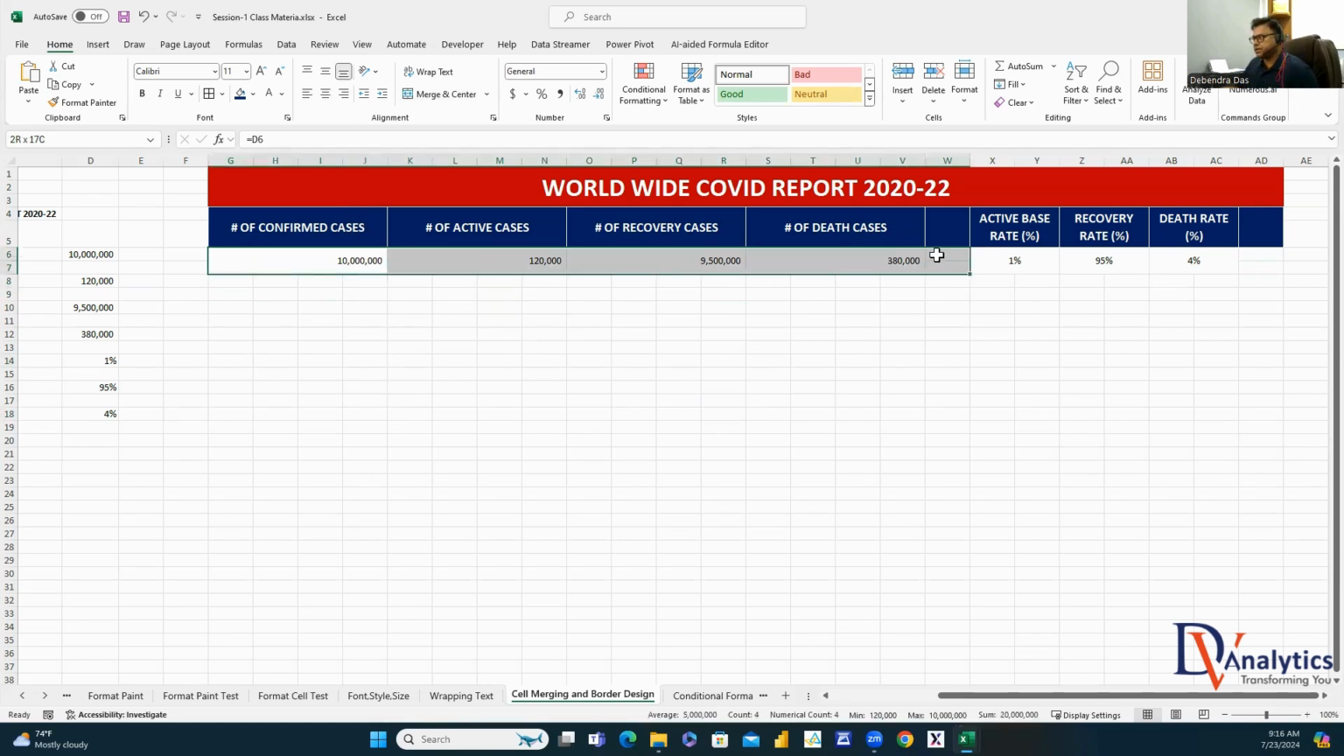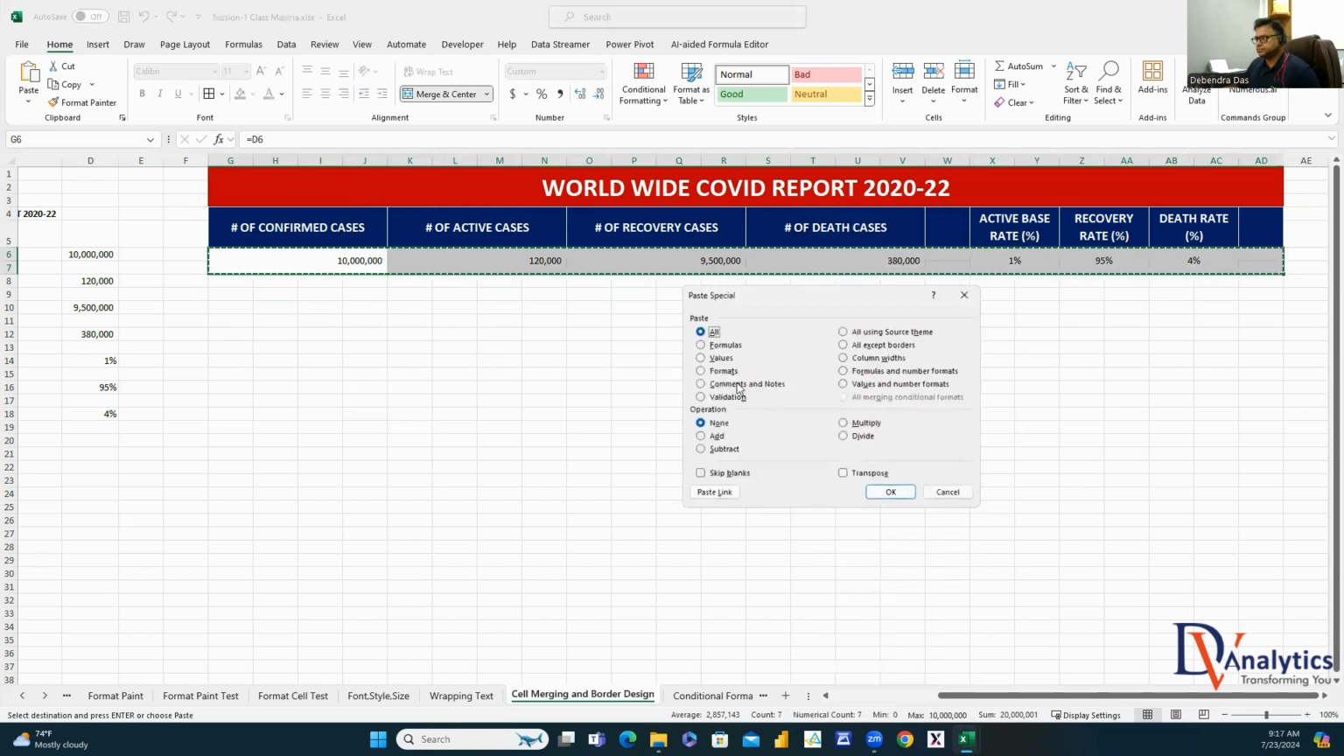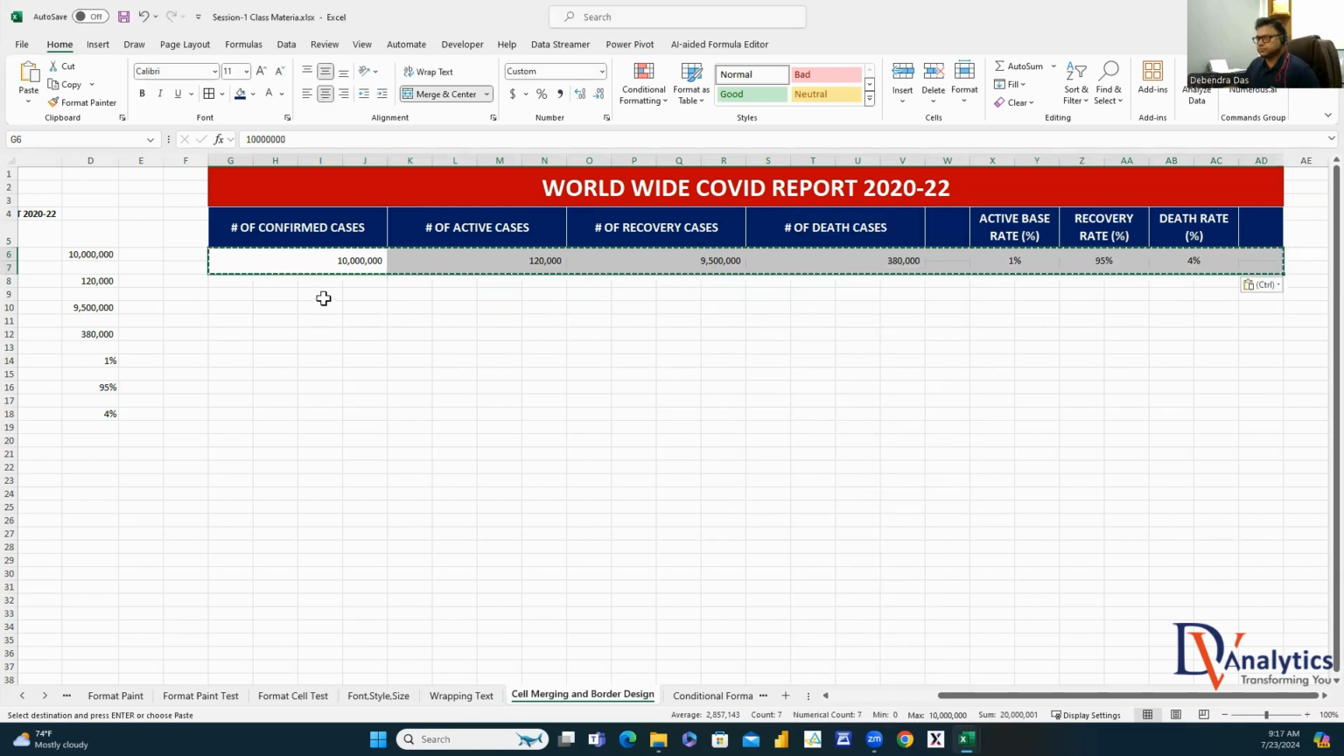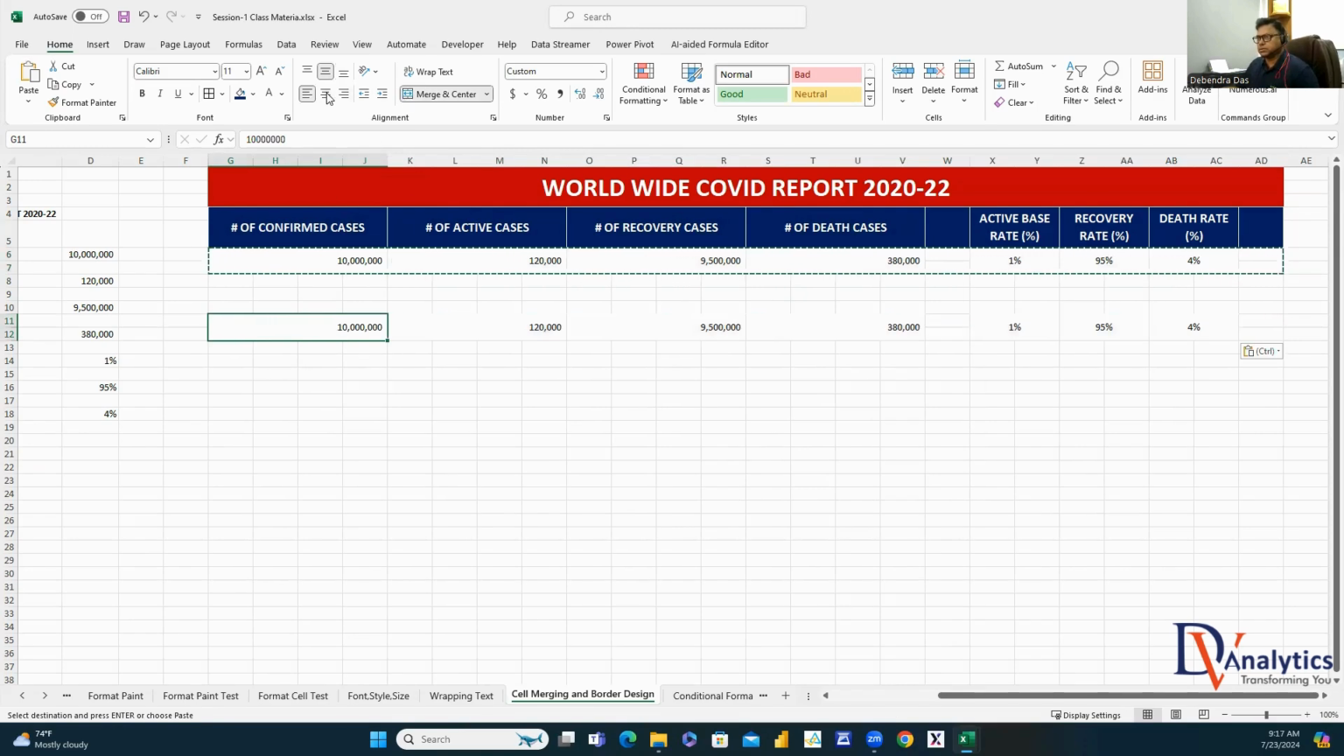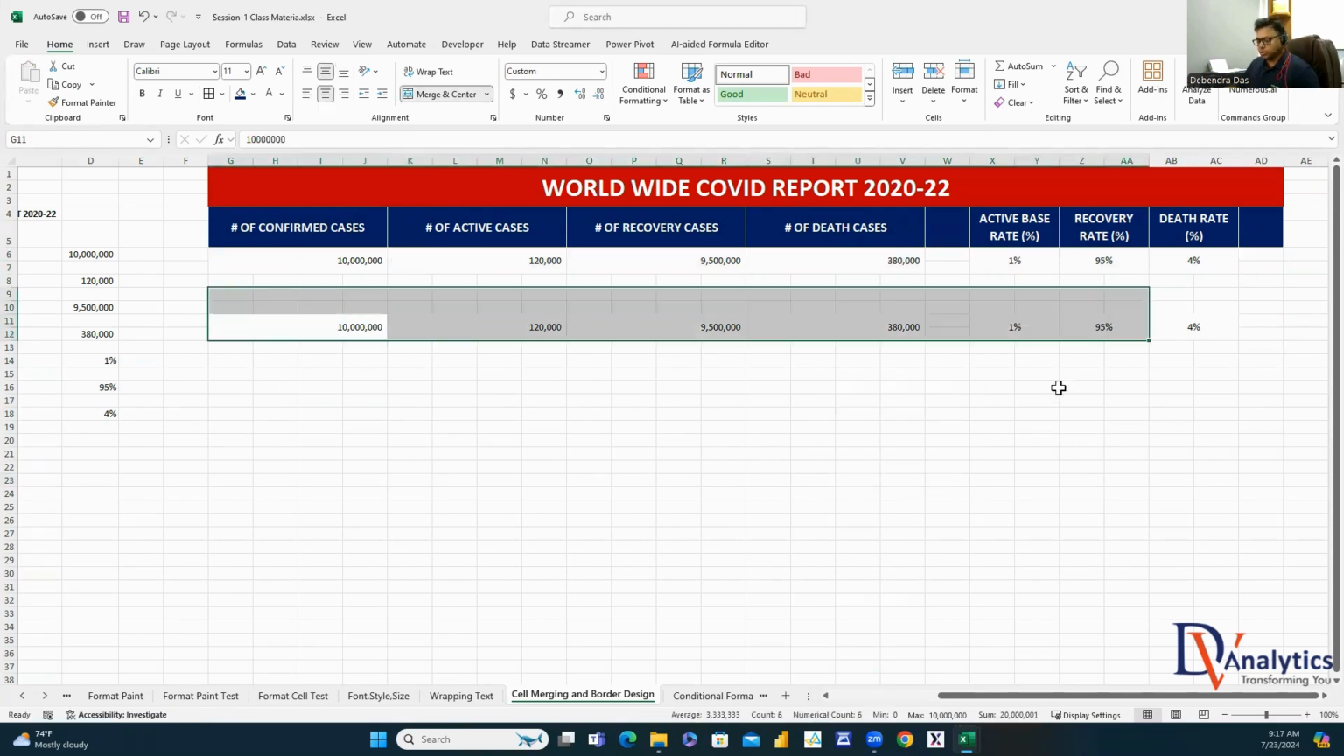Why is it not happening? Okay, no problem. It should be going for middle aligned. I don't know why it is not happening, but anyways, we'll be checking it. It should be going to the left. It's not happening. Normally it happens. Something has gone wrong in Excel.